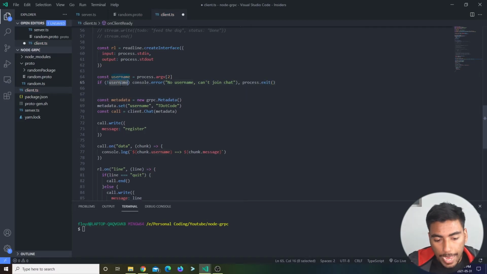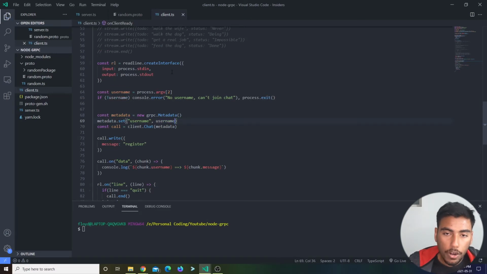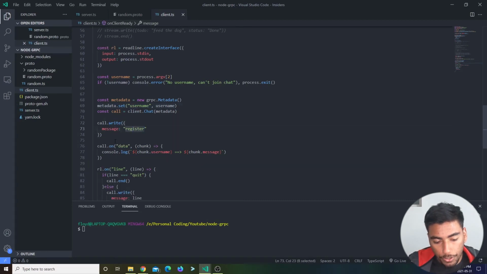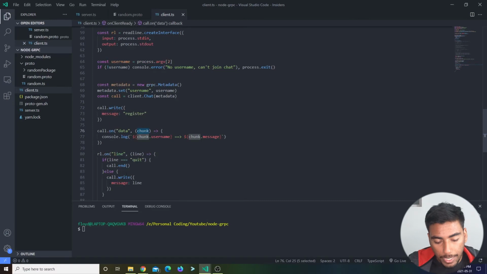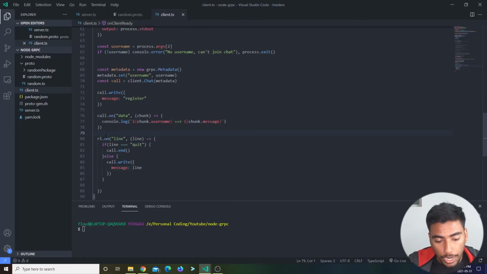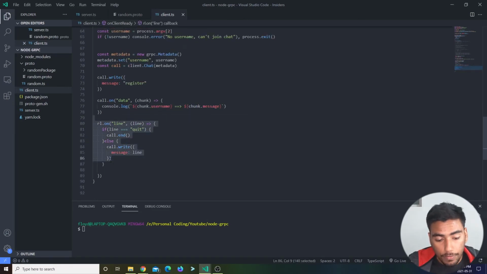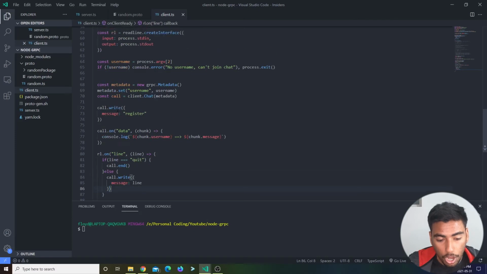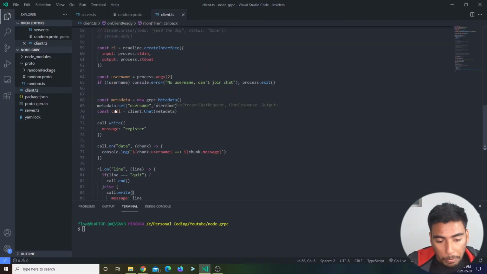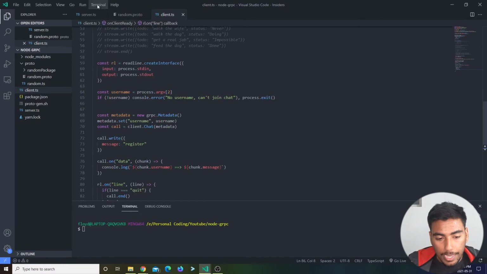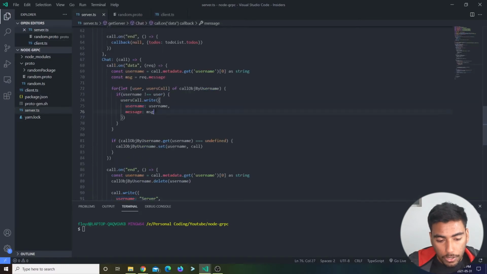And now we can pass in this username instead of some hard-coded value over here. So someone starts off our script and they put in their username and they register over here in the register. And then every time they get data, they'll output it over here. And then finally they can write their stuff over here. Pretty cool stuff. We can listen to a call.end as well, but I don't think that matters too much in this case, especially for our little service over here.